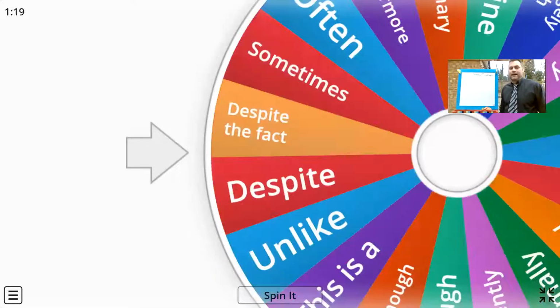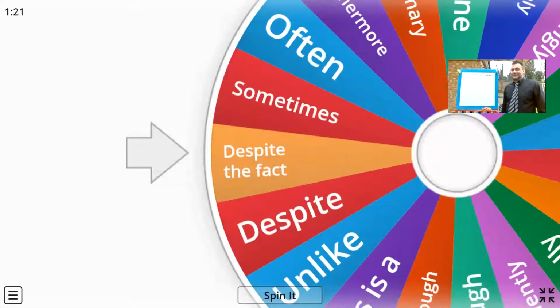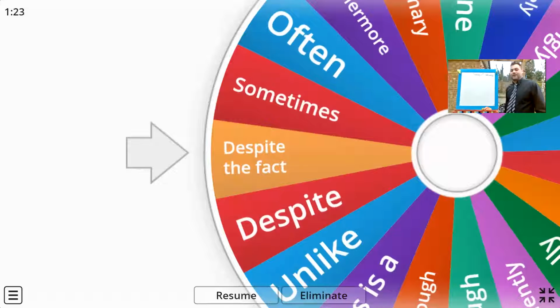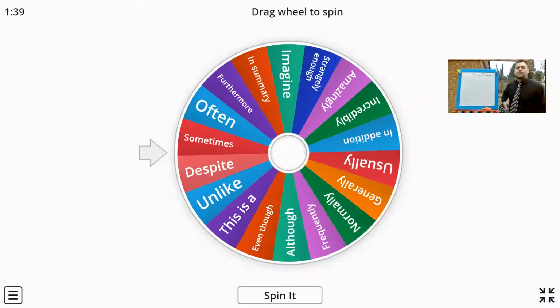What do we have now? Despite the fact. Right, pause the video, write your sentence down. Okay, very good, well done. Let's eliminate that one. We'll do a few more. Remember, if you take a picture of these before rubbing them out, you can post them up onto Tapestry and we can see it.